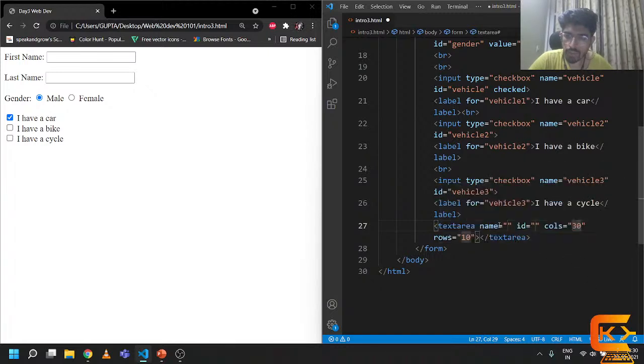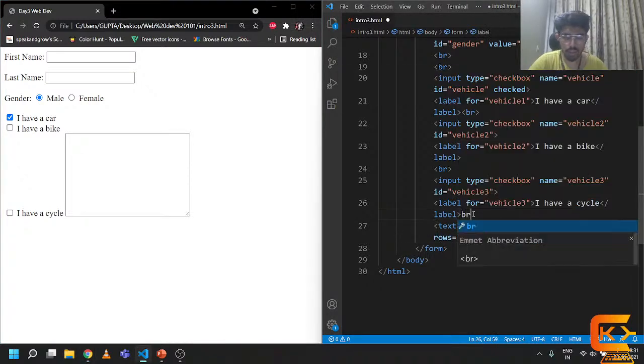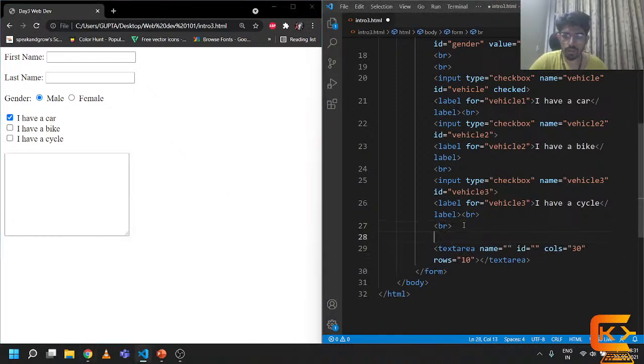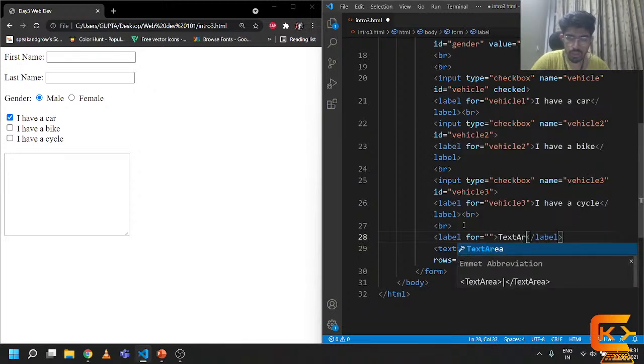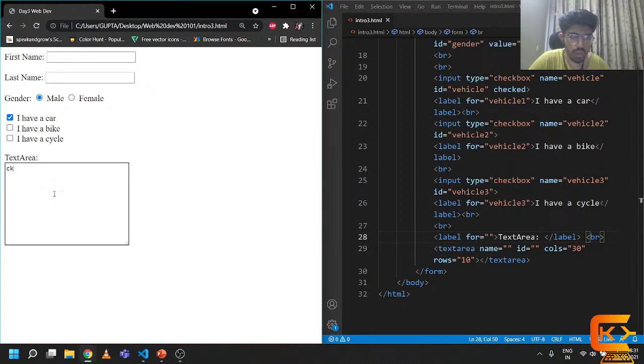So text area has, similar to that, name and ID, and you have columns and rows. Columns and rows basically define the height and width of the text area. So let me show you what that means. Let me add some BR here and a label, text area, and this way you can see that a text area is generated. So text area is generated, and you can add multiple things.